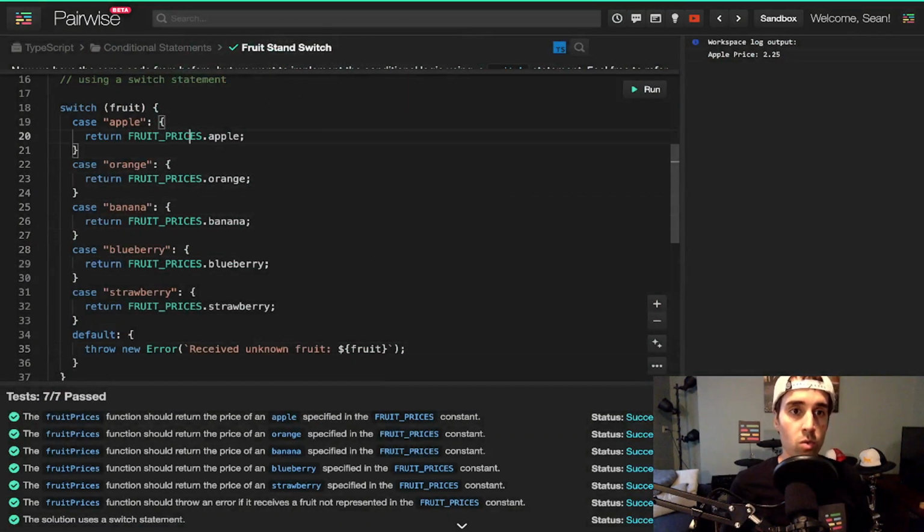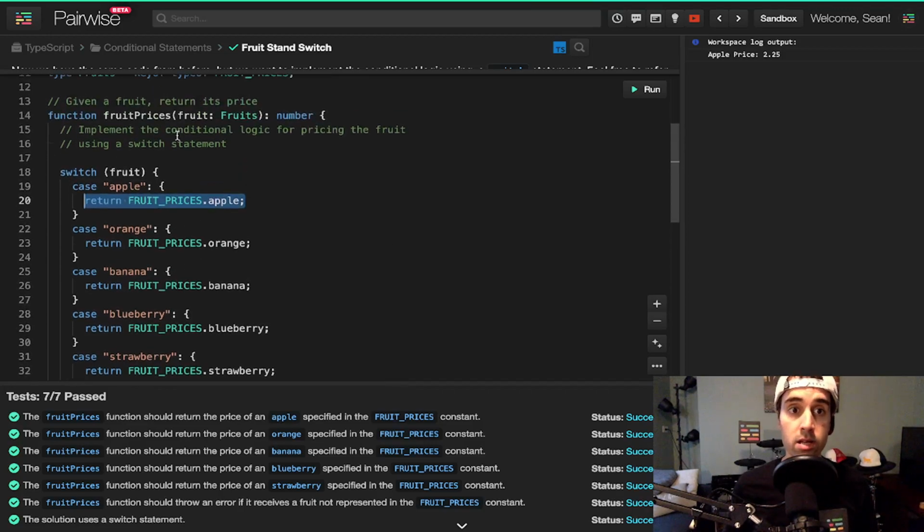What's happening is that the fruit is matching one of these cases, and then all of the cases return immediately out of the switch statement and the function that is in the outer scope. So they effectively will return out of the function immediately whenever any of the cases are matched.